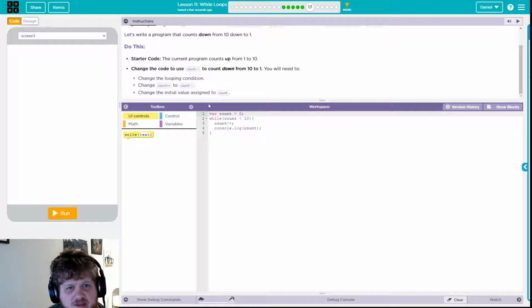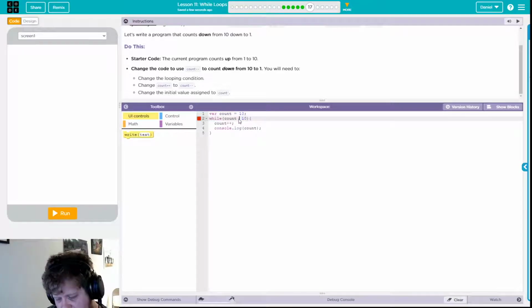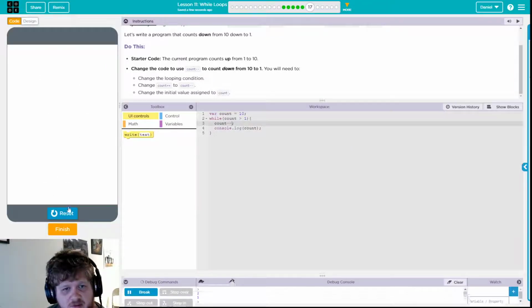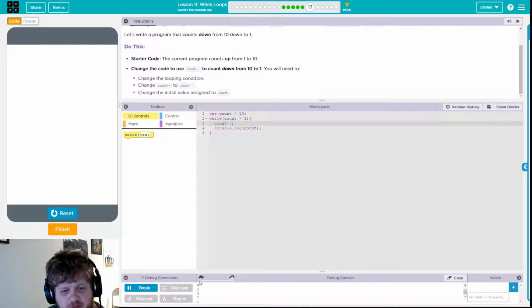So let's see, change the looping condition. So we'll start at 10. And we'll say while count is less than, or is, we'll just do greater than 1. We'll do count minus minus. And then we'll run it. Boop, boop, boop, boop. Bam, counts down to 1.